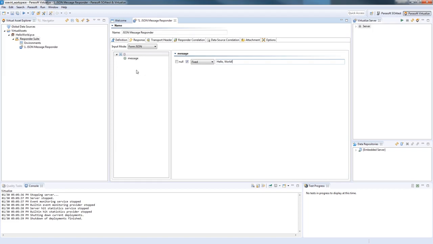So now that we've configured my element and its contents, I'm going to go ahead and save this response. And the only other thing we have to do is start up my virtual server so that this PVA is actually hosted at a certain endpoint that we can invoke. So to start up my virtual server, I'm going to go over to the right and select my server and then click the green play button here.